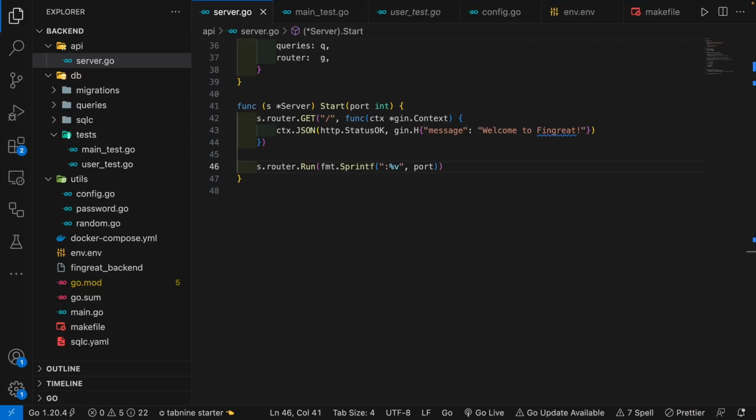All right, guys, welcome back once again. So now that we have our server up and running, the next thing is to be able to link our CRUD operation to our API such that we can access the CRUD operations through the API.